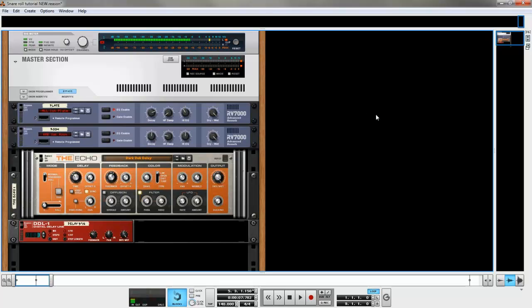The best snare rolls are made with the Roland TR909 snare sample. You can download a free sample pack with all the 909 samples by clicking the link within the description. Download the sample pack, unpack it and place the samples somewhere on your computer where you can find it back.